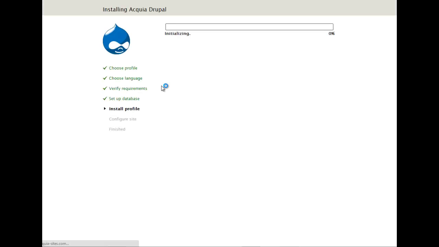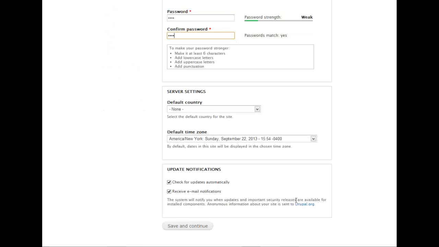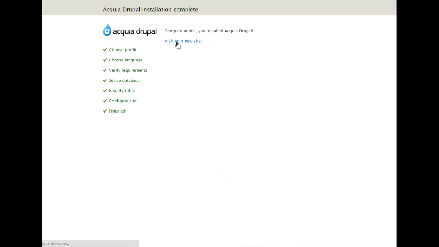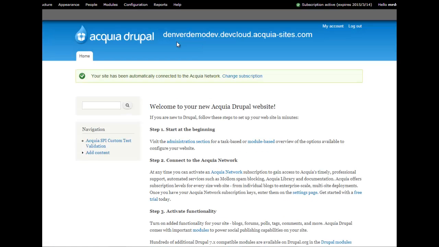I'm going to click my link to go visit my dev site. We detect whether or not your site is currently installed, and if not, we redirect you to install.php rather than dumping you on index and causing you to have to manually go over and install. All right, let's finish this Drupal install. Our site's done installing and we're up and running. That's all it took to get a site up and running on Acquia's cloud.